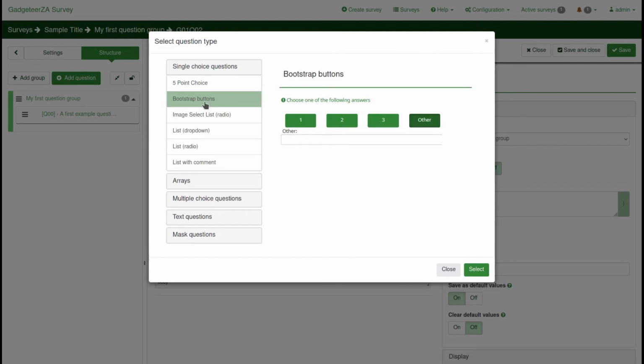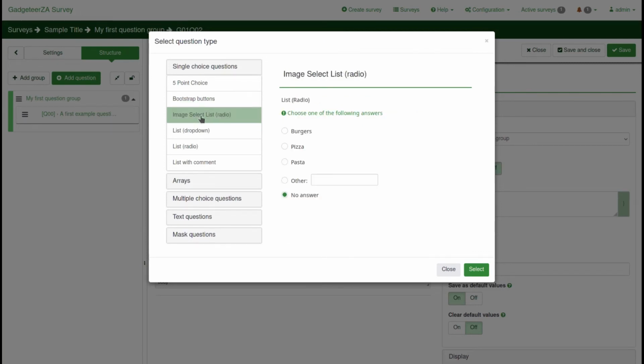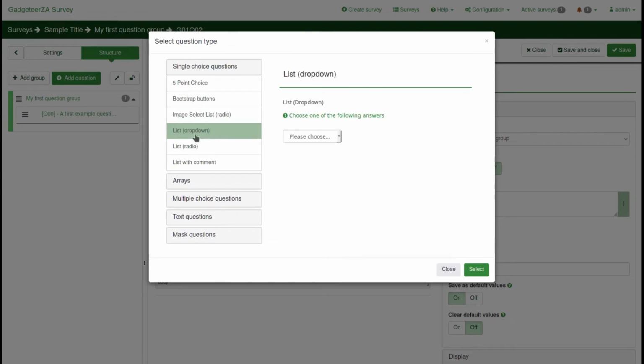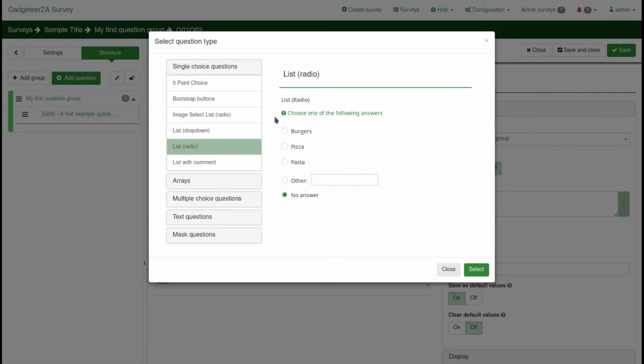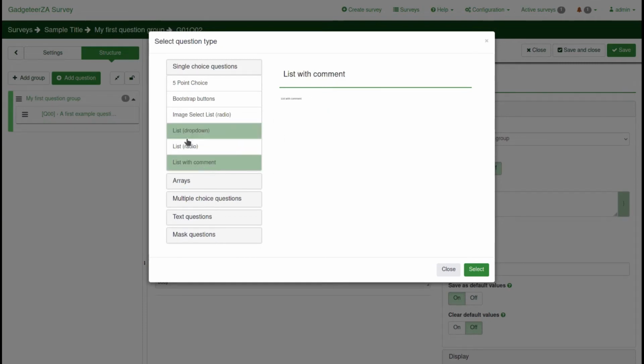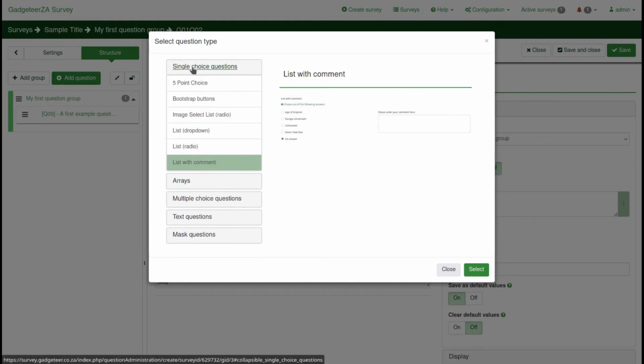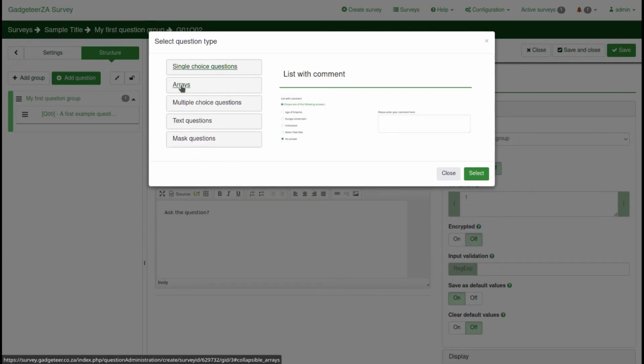Bootstrap buttons, an image select list, a drop down list. Well, it's not showing that, pity, but anyway, you get the idea. A radio list, or that one that I did choose, list with comments, that people can fill in as well. So that's the one lot of options.